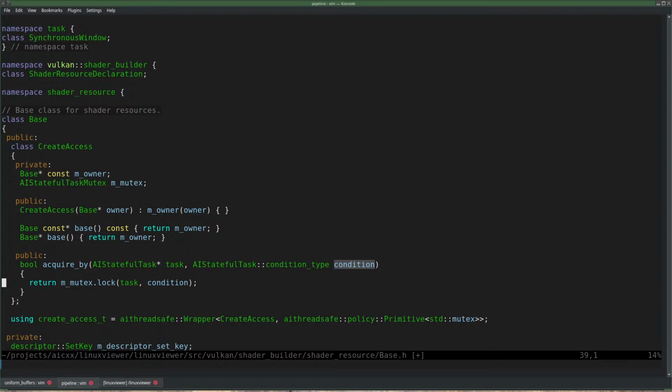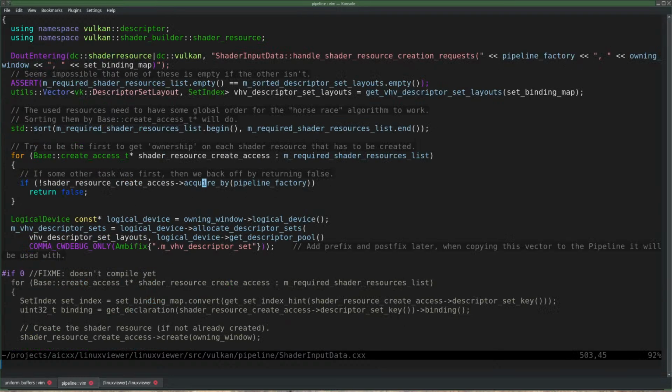So if we manage to lock all the mutexes of all the create access objects, then this is going to return true all the time. Which means that in this loop, we never return false. We just run over this loop here, and for each shader resource we get access, basically.